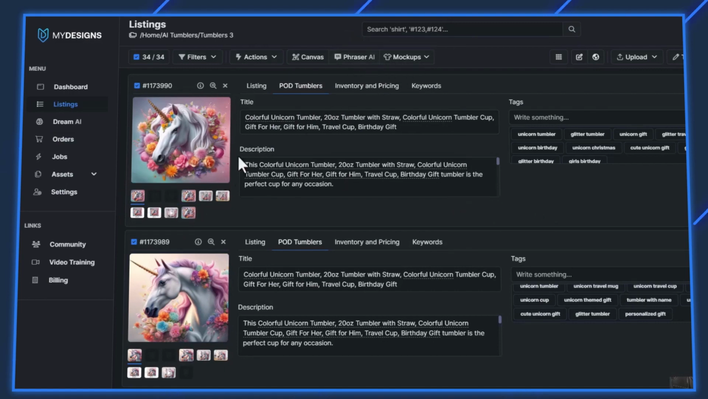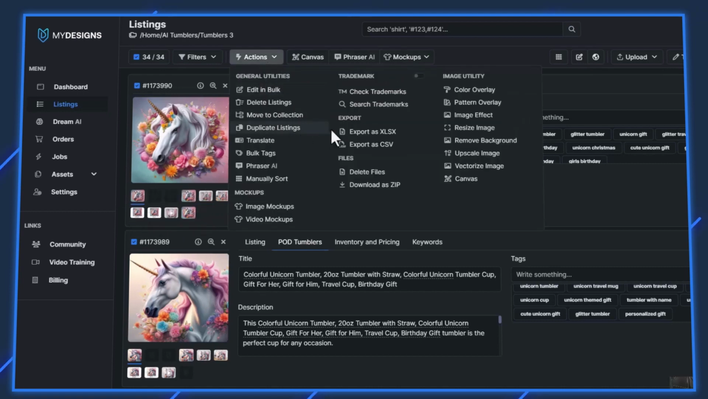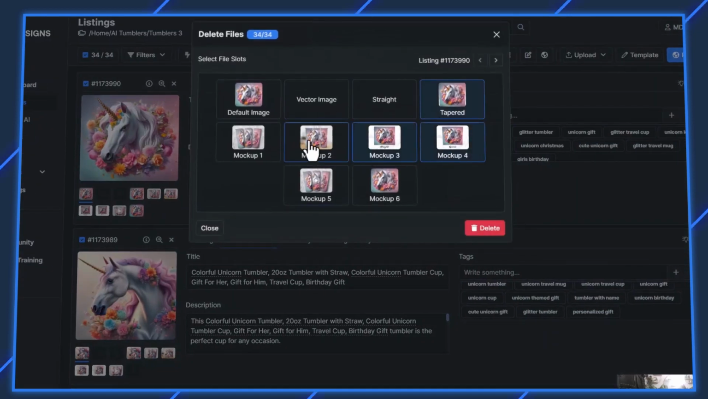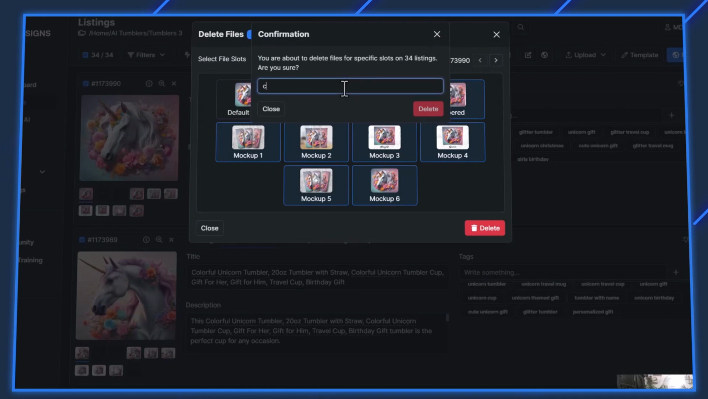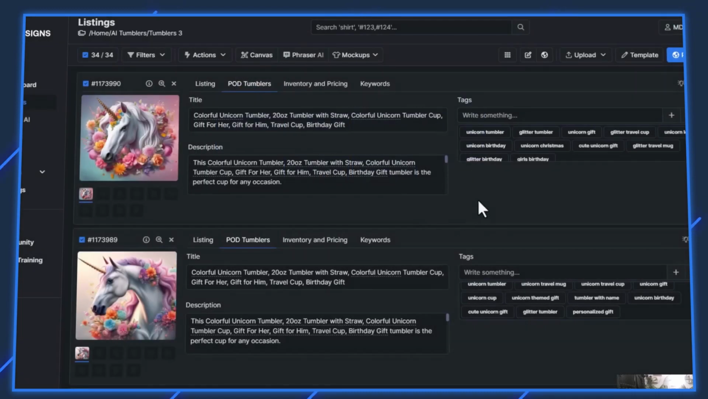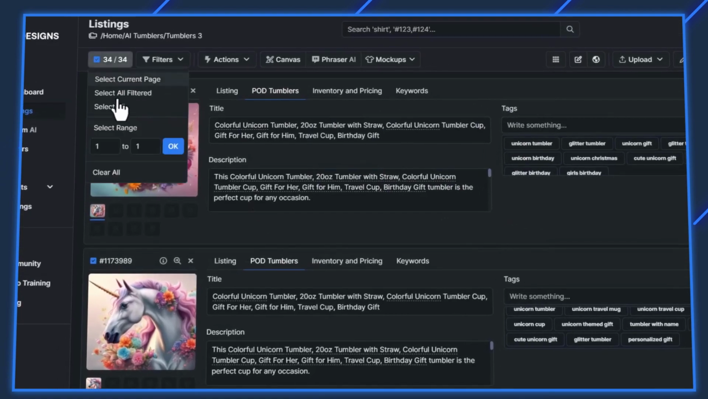So let's go ahead. I'm actually going to delete all these mockups from the digital one because I don't necessarily need them anymore. So let's go delete files. You don't have to do this. You can just use the mockups like filled or just create new file slots, but I'm going to do that. All right, so now that's done and I have all 34 of these selected.